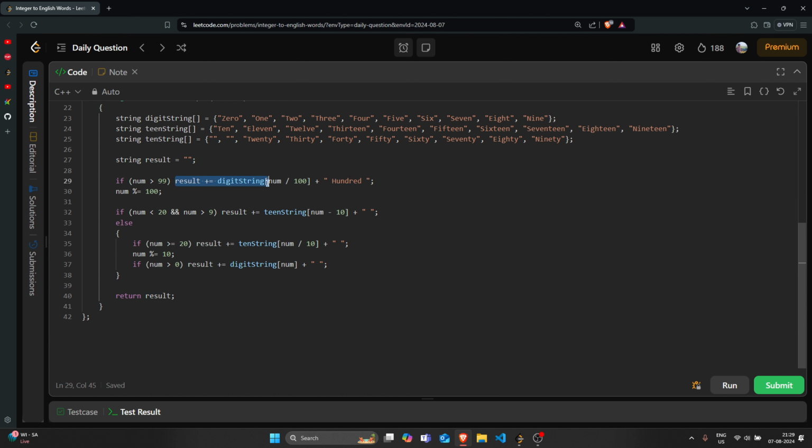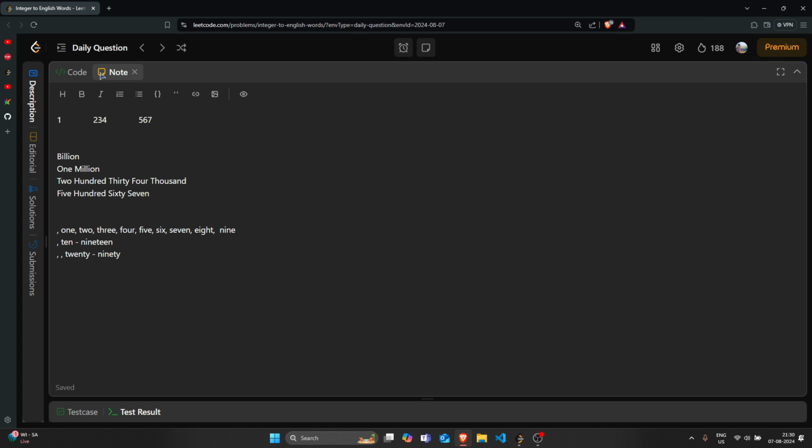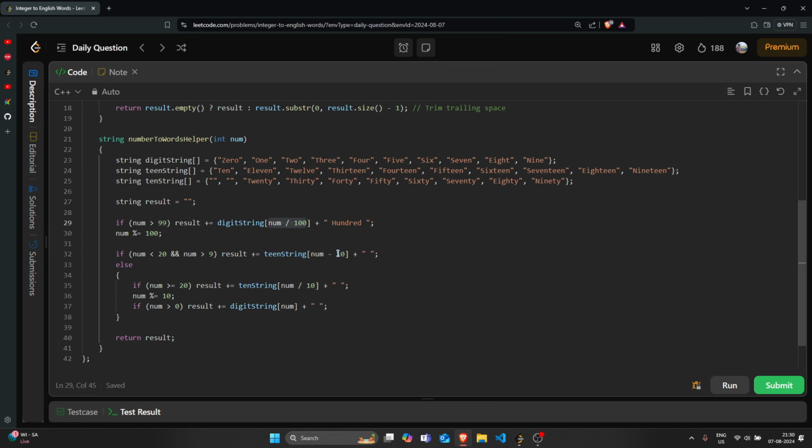So at first we have to collect a spelling of that number from this digit string array, like 100, 200, 300, 400, 500. For that we have divided the number by 100. As I have 567, I divide this number by 100 and get 5. That is the first part of the string, and I concatenate 100 with it, so my result will be 500.